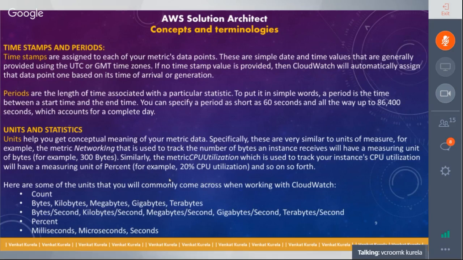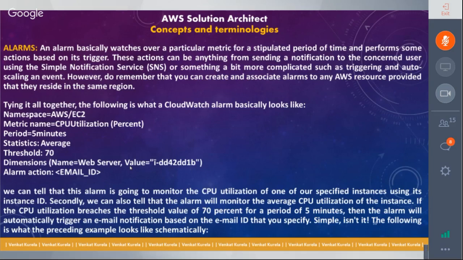And finally, to talk about an alarm. Okay, so alarm is the complete definition about metrics. You can see here a namespace is AWS EC2. You are monitoring this particular service, and the metric that you are monitoring is CPU utilization, and the unit is percentage. The period is 5 minutes. The statistic is average. The threshold is 70%, and the dimension is where the name of a server is web server, and the server ID is this. Then the action is email notification.